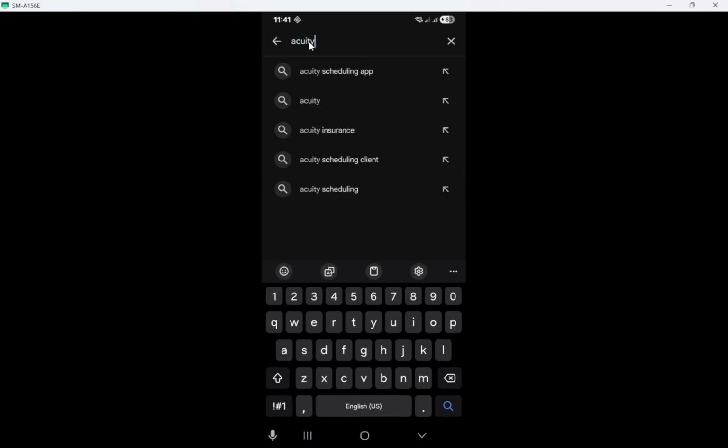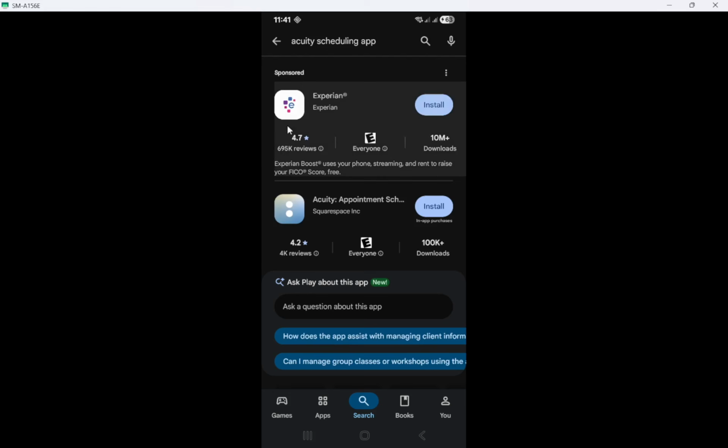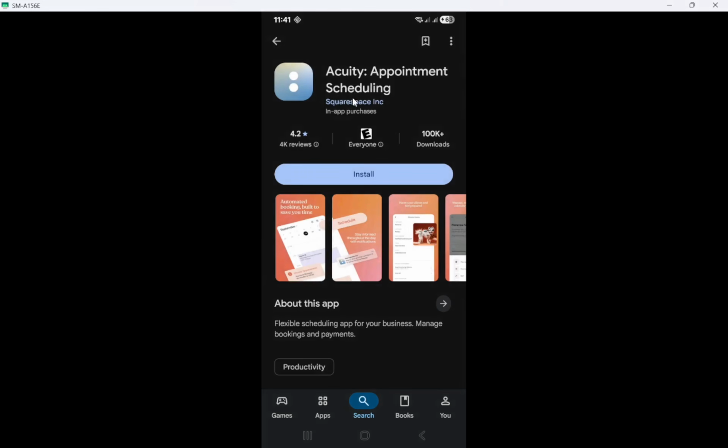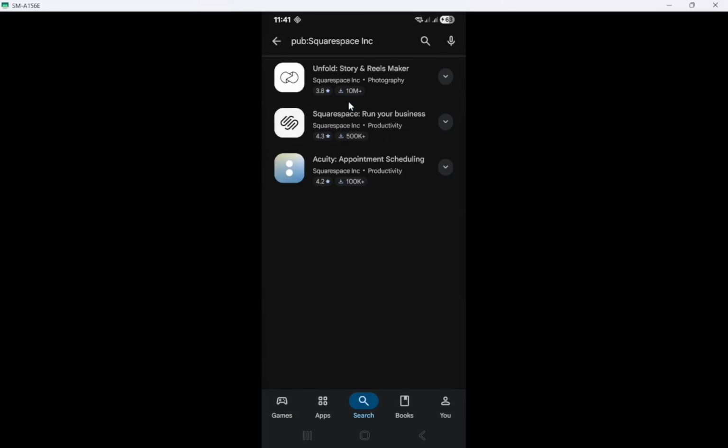Now, in the search bar, type Acuity Scheduling. Make sure you look for the app published by Squarespace Inc. It's important to download the correct app to ensure you have access to all the features and security provided by the official version. The right app will have the most recent updates and support from the developers.